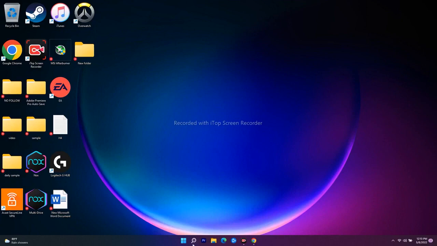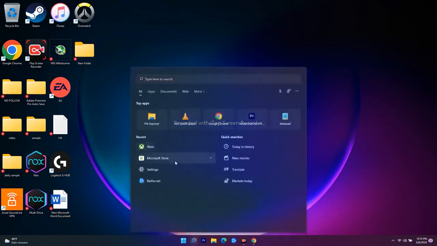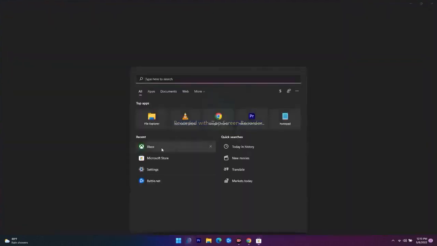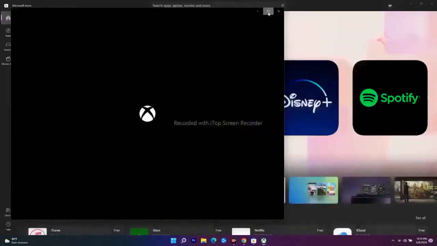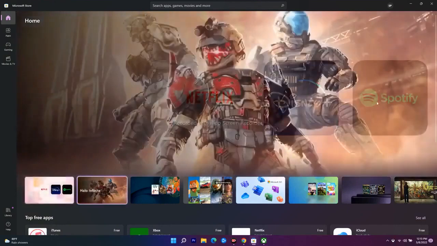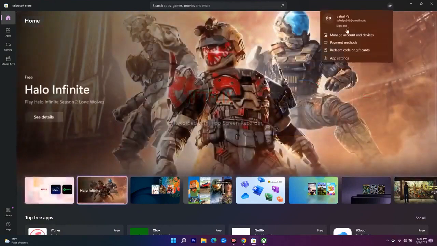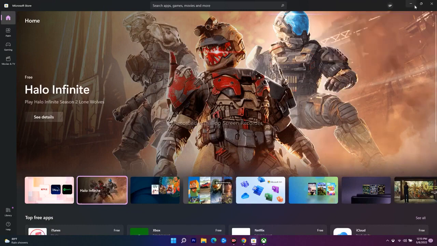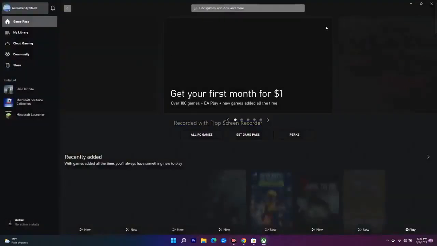I'll go over here and search for Store. In the same way, I'll open Xbox also. As you can see, right now I'm on the Xbox as well as on the Microsoft Store. Here on the Microsoft Store, I have to make sure that I have signed in with this particular email ID, which is sahalps645@gmail.com. In the same way, I have to go to Xbox and make sure that I have signed in with the same one.